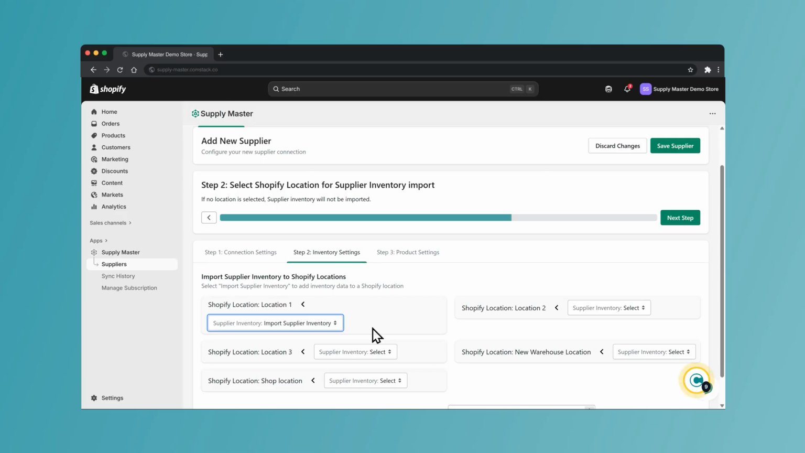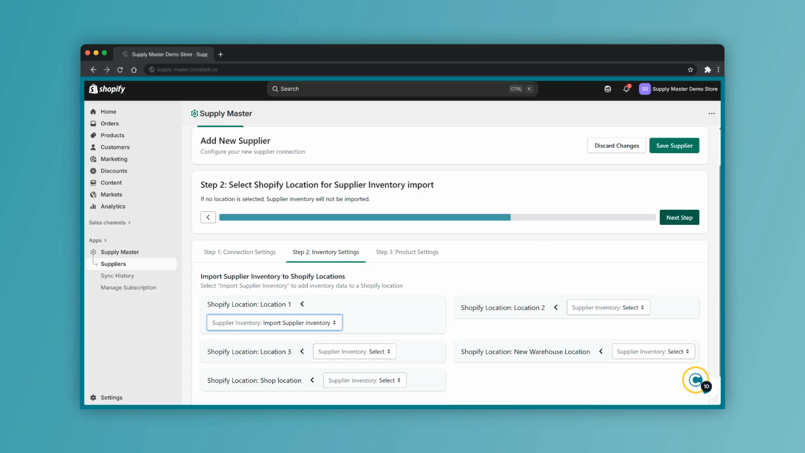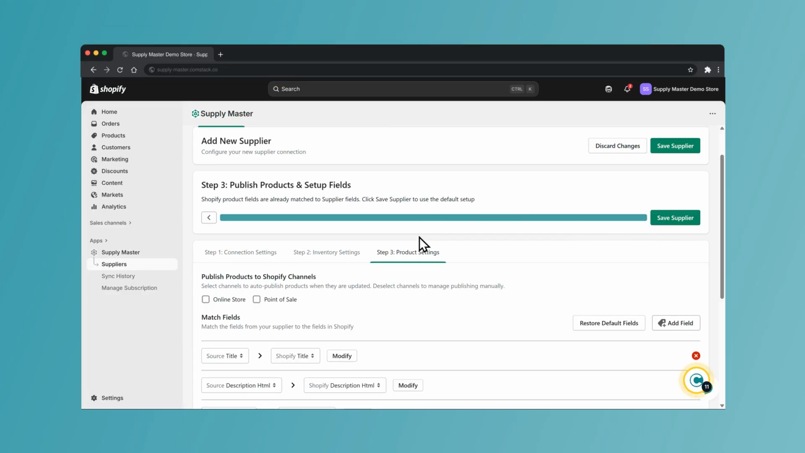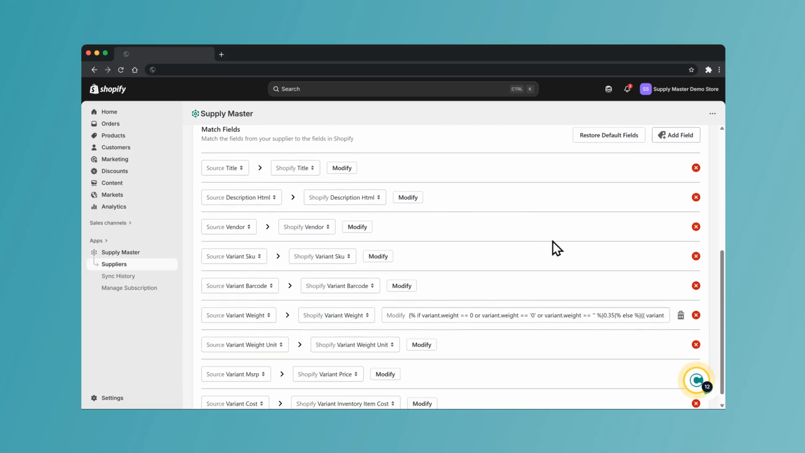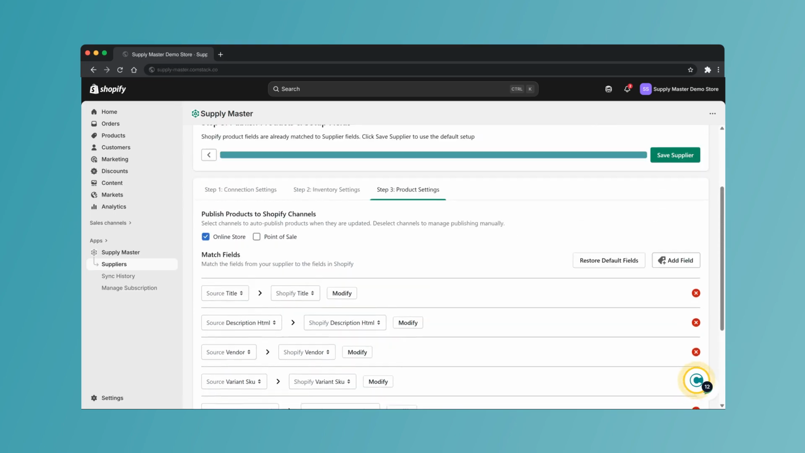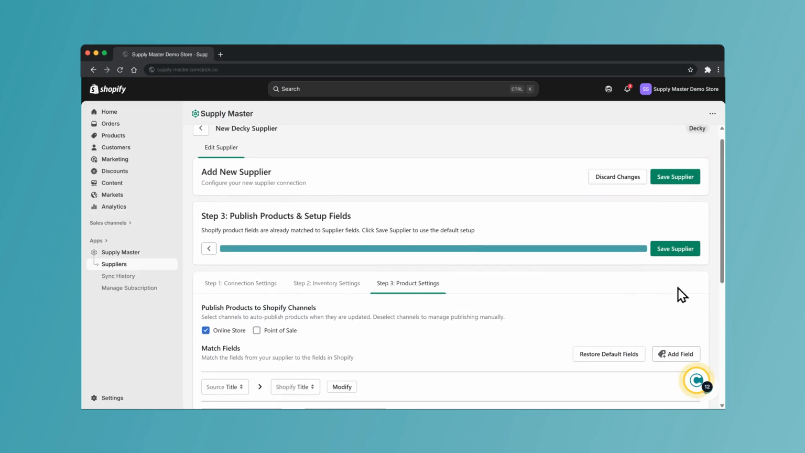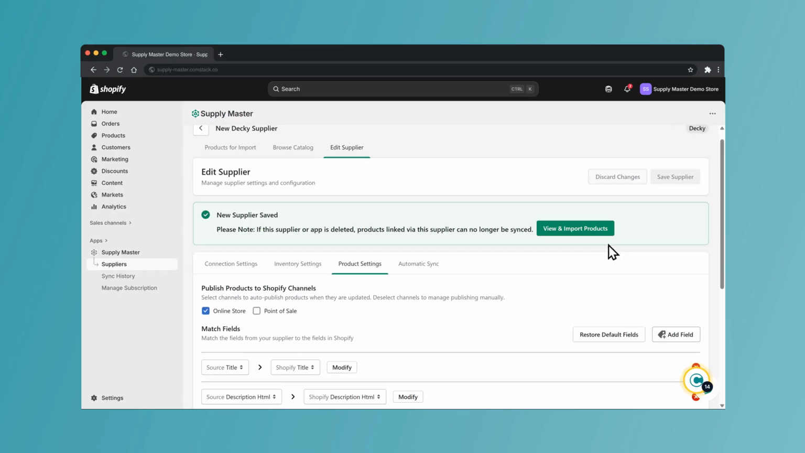And choose to import inventory from this supplier to our Shopify location. Click to publish imported products to the online store. And let's do a quick check on the default field settings. All of this looks good to me. So let's go ahead and save the supplier. Once this is done, let's click on View and Import Products.